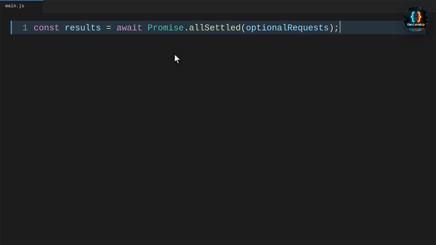Now we show the best case for this pattern. Use promise all settled when partial data is valuable, like dashboards, reports, recommendations, or optional widgets. The user gets what is available and the app can still show which parts failed.